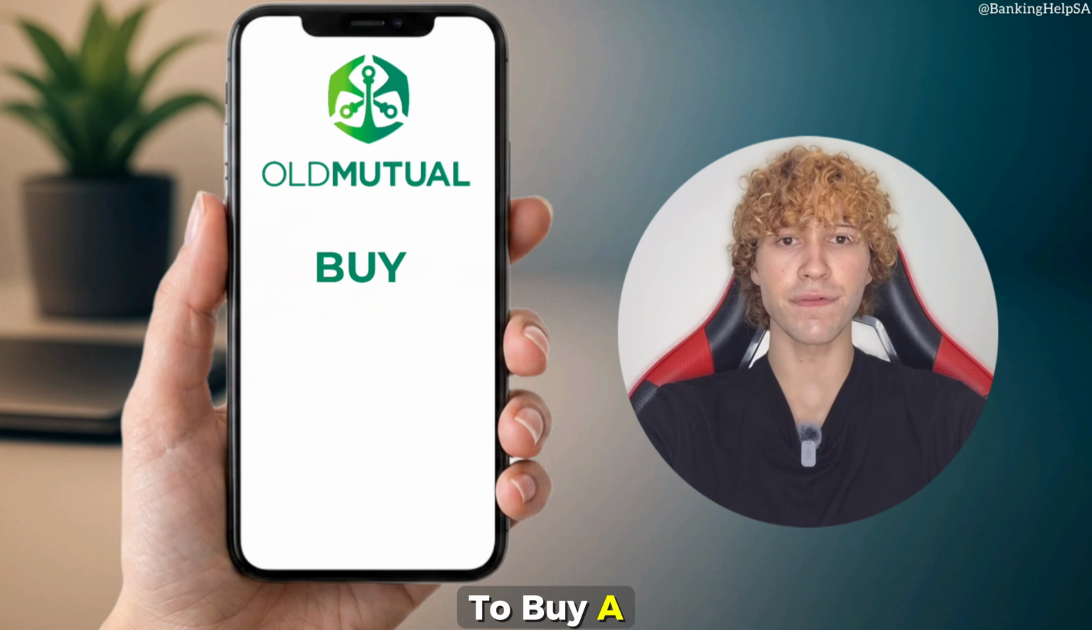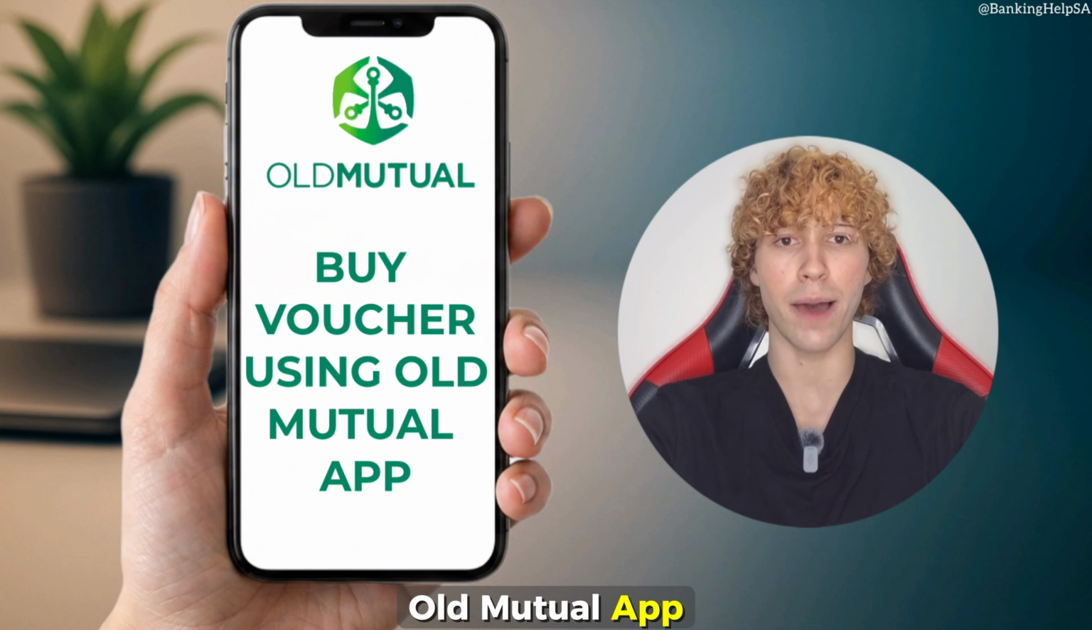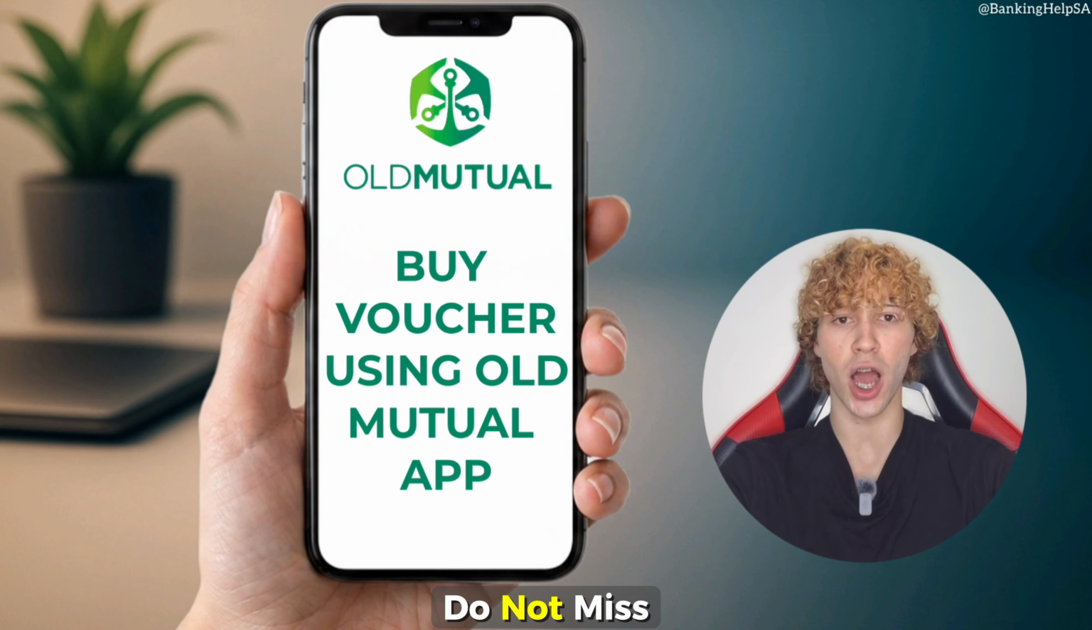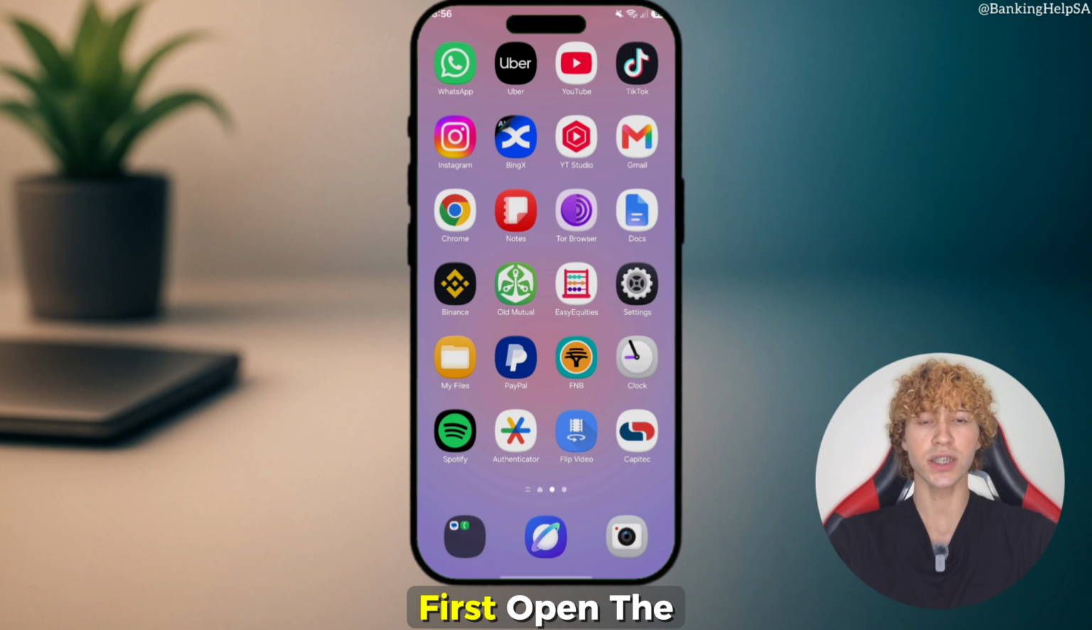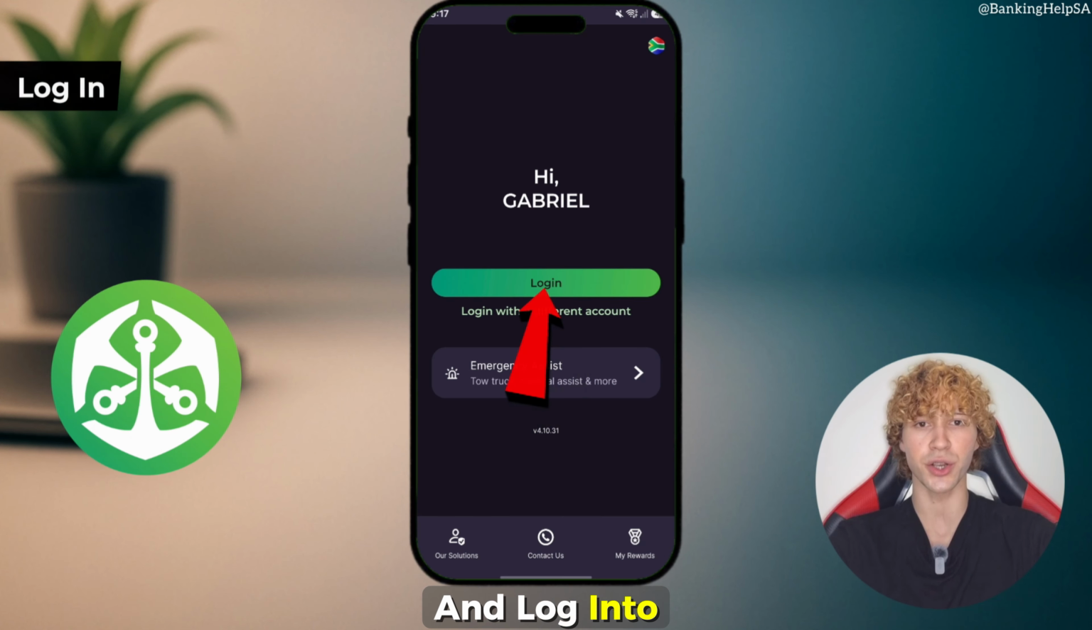This is how to buy a voucher using the Old Mutual app. Watch until the end so you do not miss any steps. And if your app layout looks slightly different after an update, the process is the same. Just follow along. First, open the Old Mutual app and log into your account.